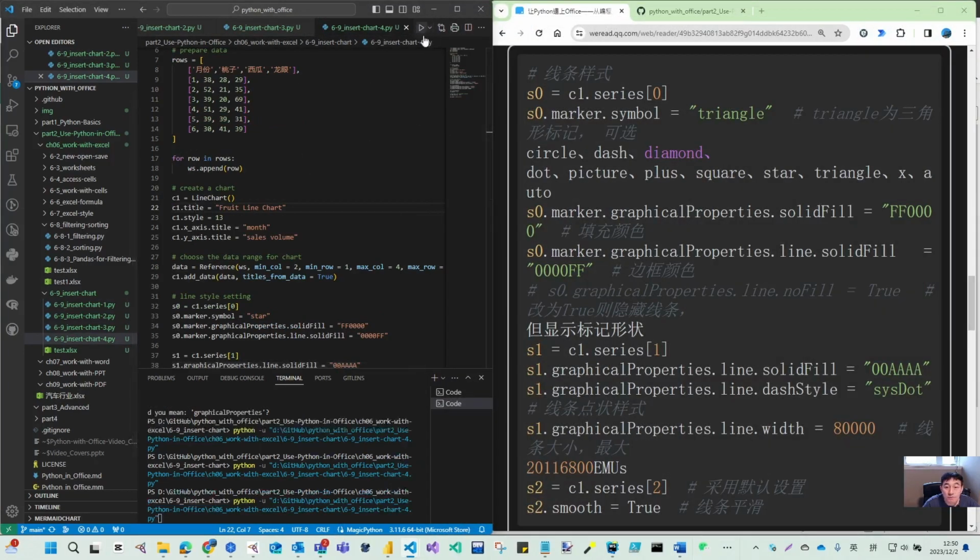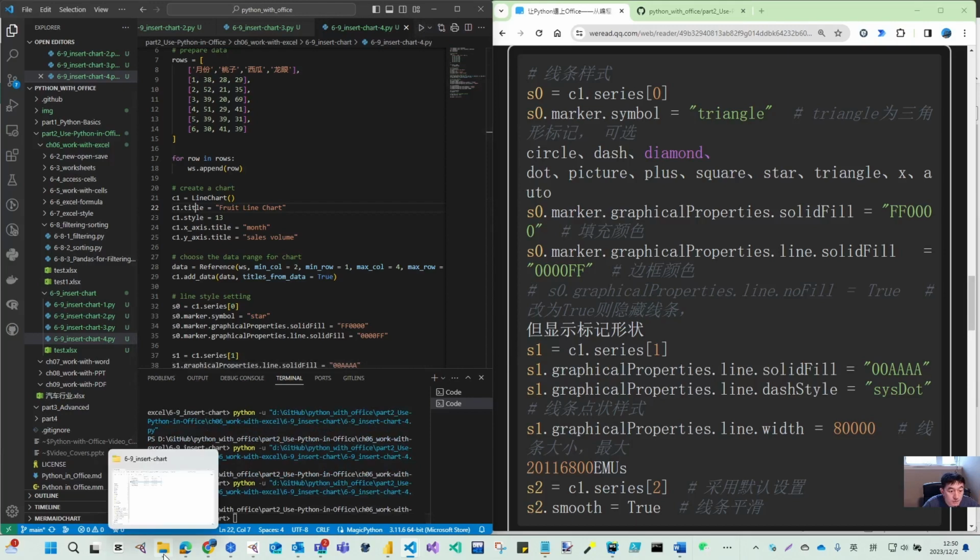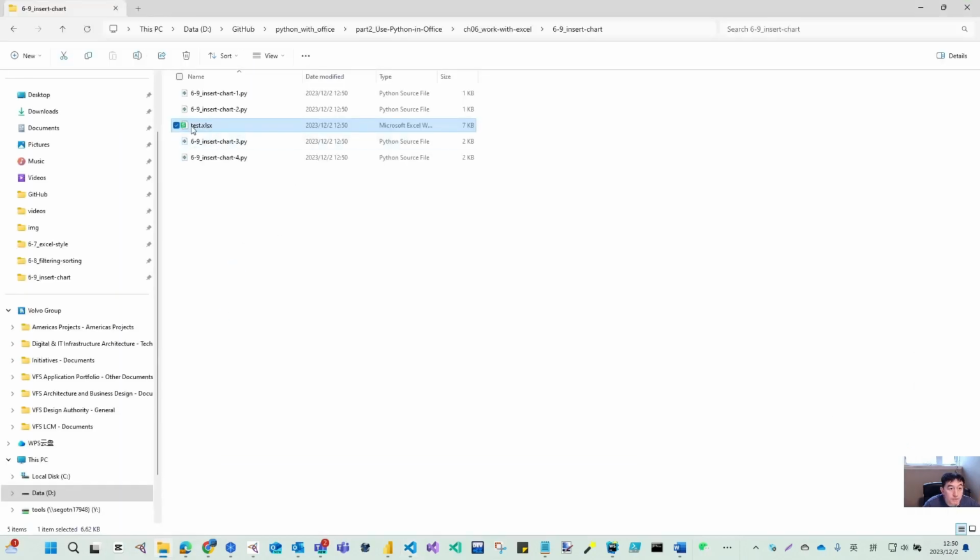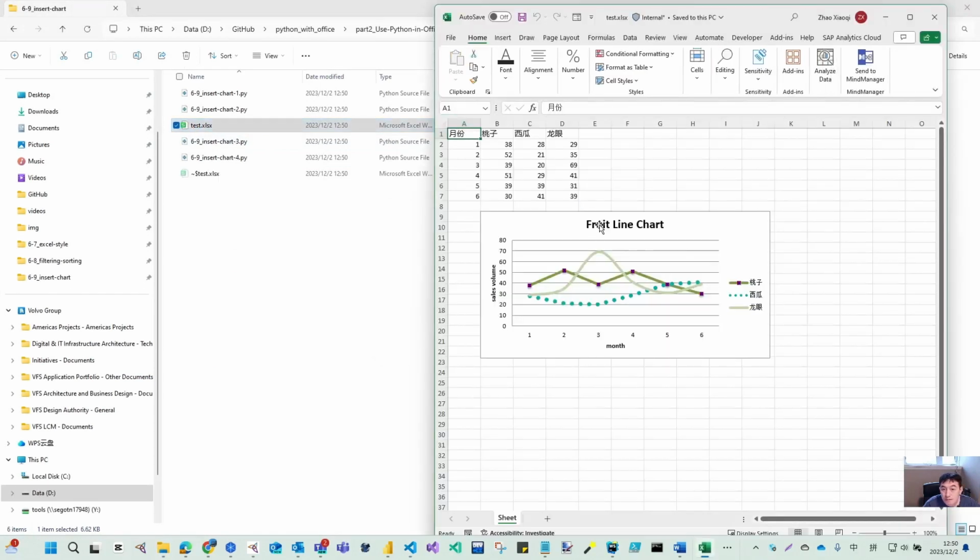So let me run this again. So let's open. Now our title is here. Title, X and Y axis. They just use the default font, but definitely we can change those fonts as one of the styles. And one more thing you can see, the position. So we put this starting from B9. So it's one row, one column as the shift.